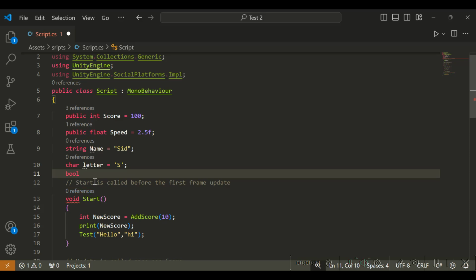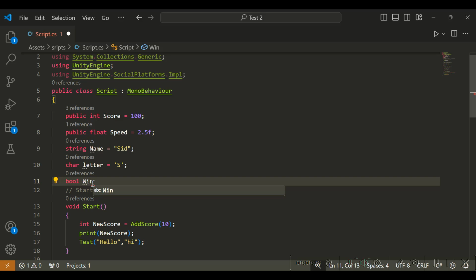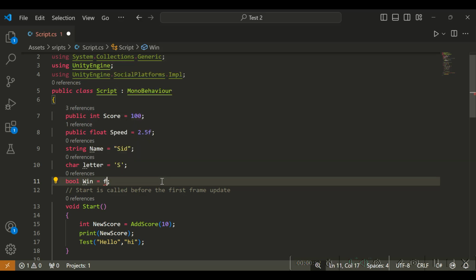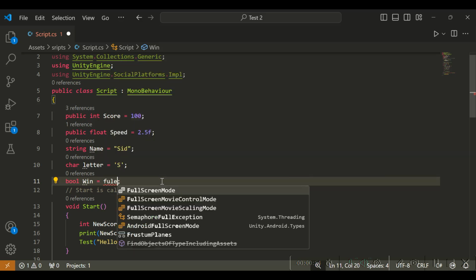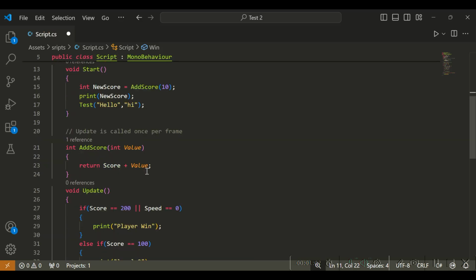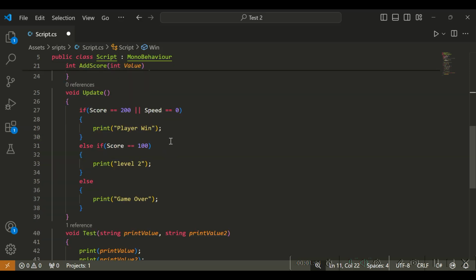I'm just going to name it win. So this is just going to check whether the player won or something. So let's set it to false. You can make it false or you can set it to true. Just gonna make it false. So now here we made this code here.